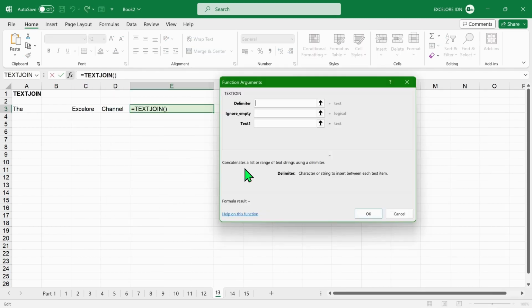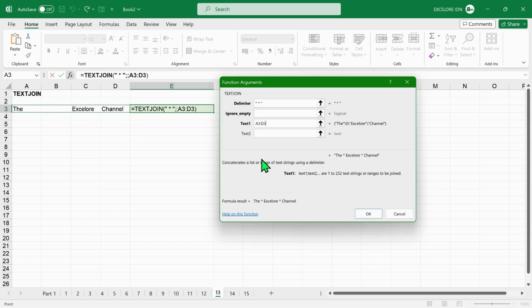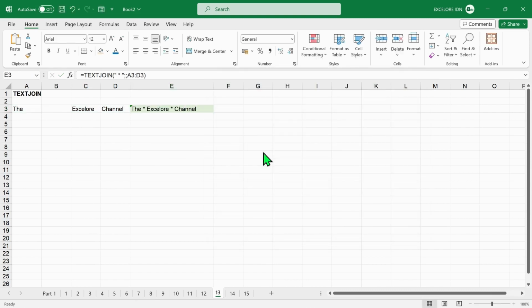TEXTJOIN is used to concatenate characters found in multiple cells by using a delimiter. In delimiter, we type opening quotation marks, a space, a delimiter such as an asterisk, a space, and closing quotation marks. In ignore empty, leave it blank so that the function ignores empty columns should they exist. Then in text 1, select the cells containing characters to be concatenated. Then the result will be like this.